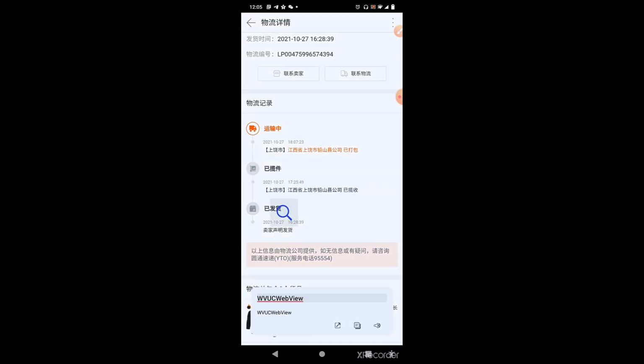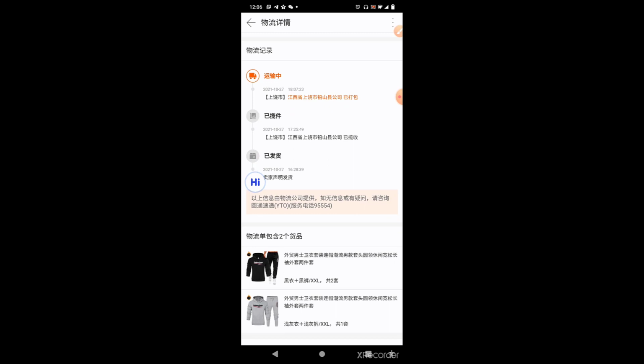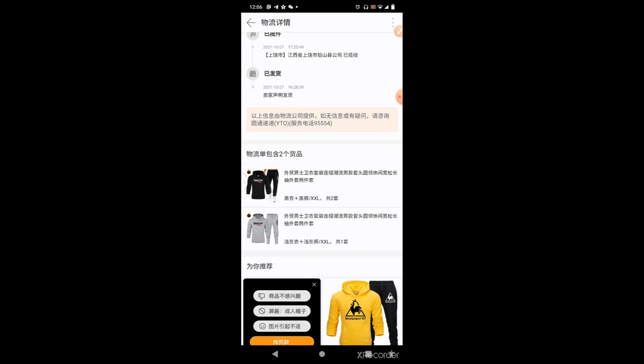Okay, then for example, maybe you're buying a particular product. In a particular store, a supplier might have varieties of items, and you might want to buy varieties of items from that particular supplier. So for example, you're buying two different items from a supplier, and the goods will be packaged together. But here, when you're tracking your goods, you will see that it's stated here I have two goods from this particular supplier. Let's translate and see. Okay, the logistics sheet contains two goods.